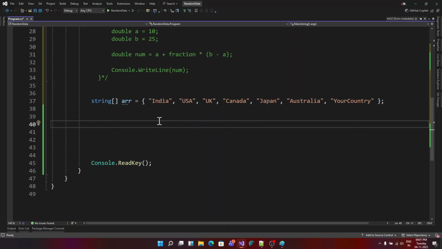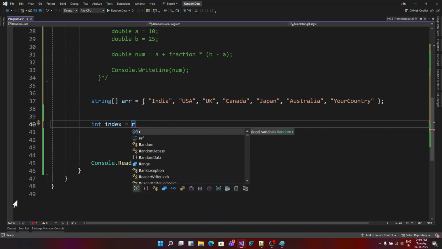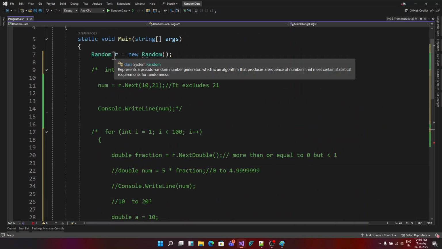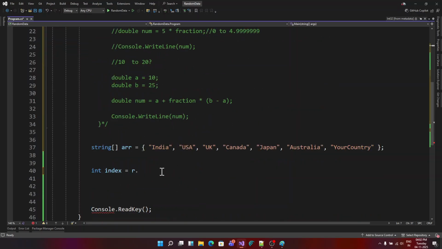Okay. So I can just ask, hey man, please give me a number. Now this time I'll call it an index. Index anything between that same random variable r. I still need this all the time. That is why I have not commented. I kept it all in the top.